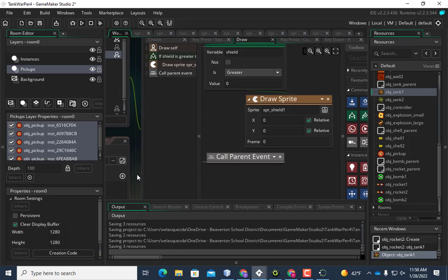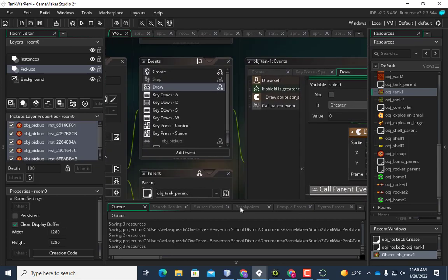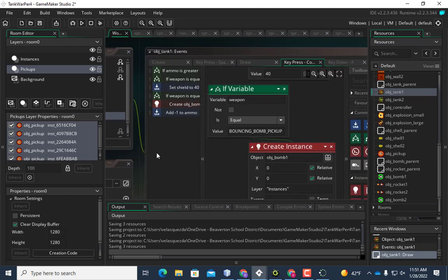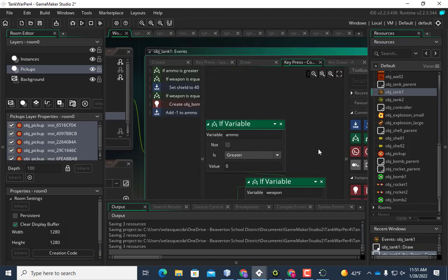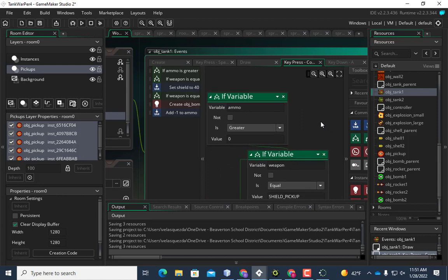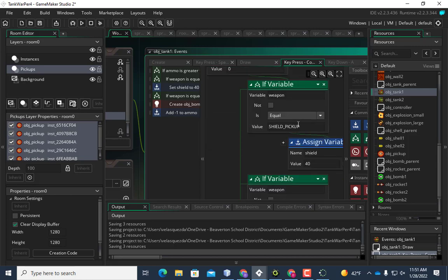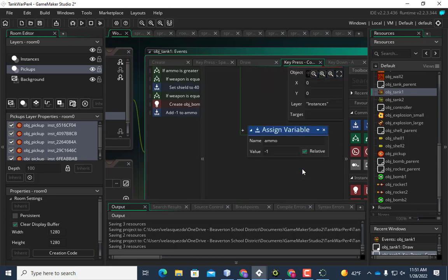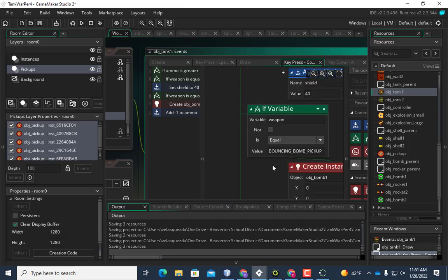So we hit the control key. What do we need to do? Well, remember, we've done this before, but we check to see if the ammo is greater than 0. If it is, then we see what weapon they have. If it's a shield, then you put up the shield. If it's a bouncing bomb, then you create a bouncing bomb. But we don't have one in there for what if the secondary weapon is a rocket. So let's do that one next.